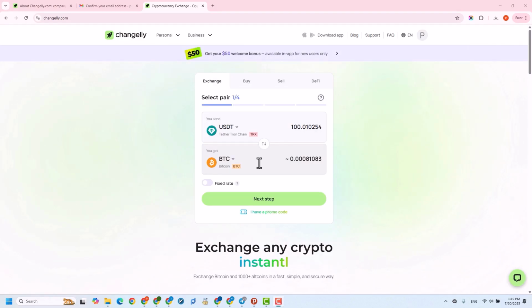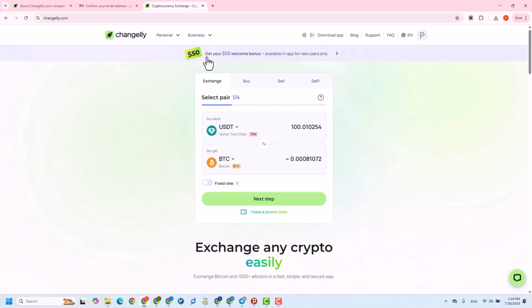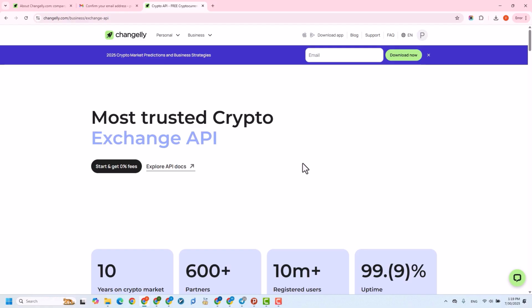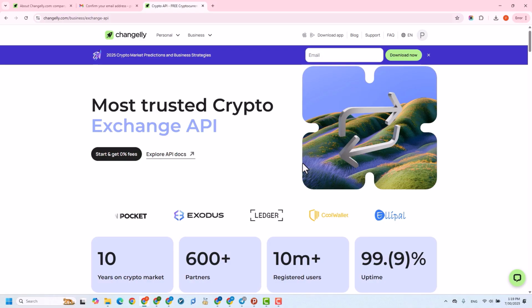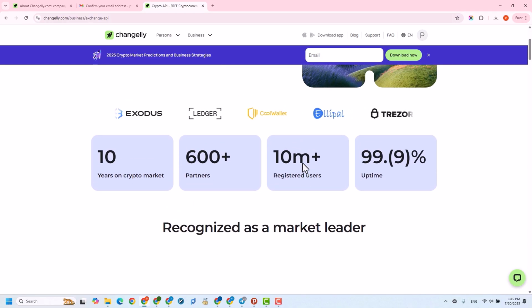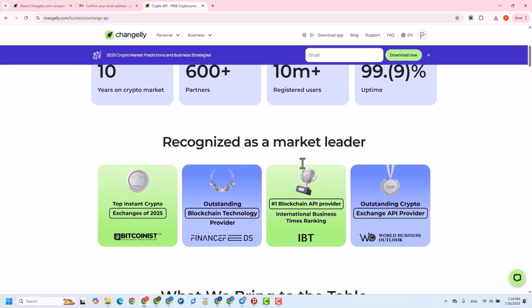The next menu is the business menu, which includes several main subcategories. The first section is related to the Crypto Exchange API, which is for crypto-to-crypto exchange and allows you to implement the ability to convert one cryptocurrency to another in your wallet app or website. It supports more than 1,000 coins, offers real-time rates, fast processing, and a transparent fee structure. This section is suitable for wallets, exchanges, or trading platforms.